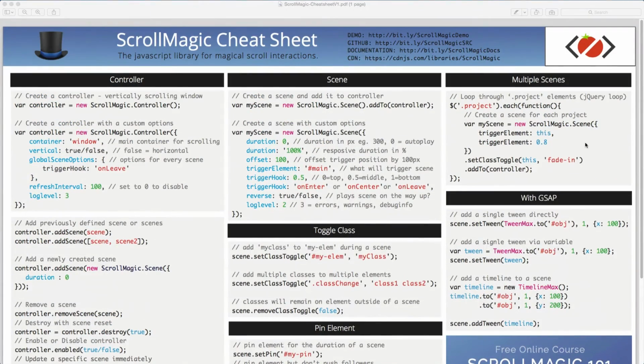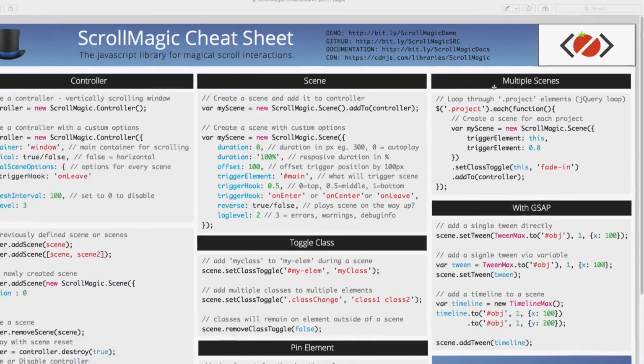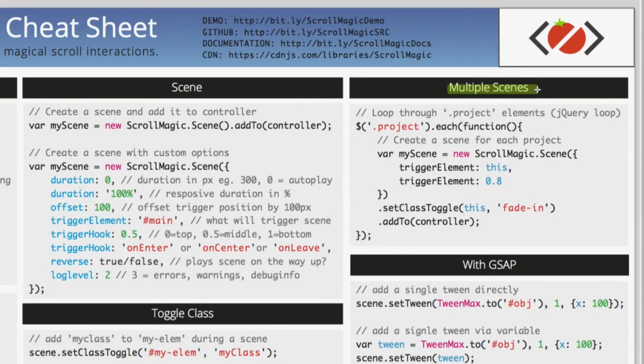And in the top right, we have a multiple scenes section where we have a code snippet for a loop. So if you want to trigger a specific animation for multiple elements on the page, in this example, we're looking for the project element, and for each of them, we're creating a scene that will add a class fade in to our project. Okay, so this is handy for multiple project elements or multiple elements on the page in general.